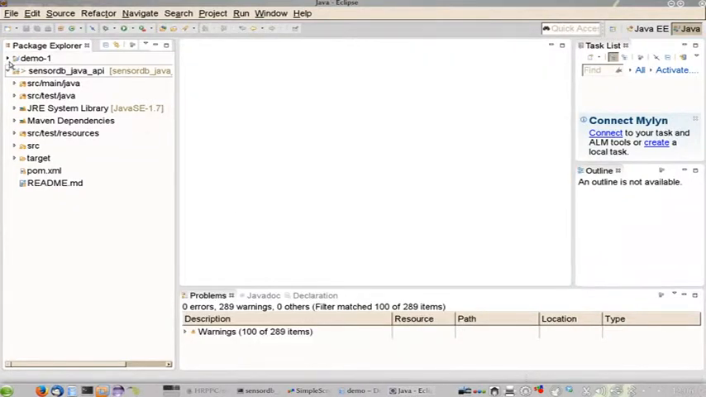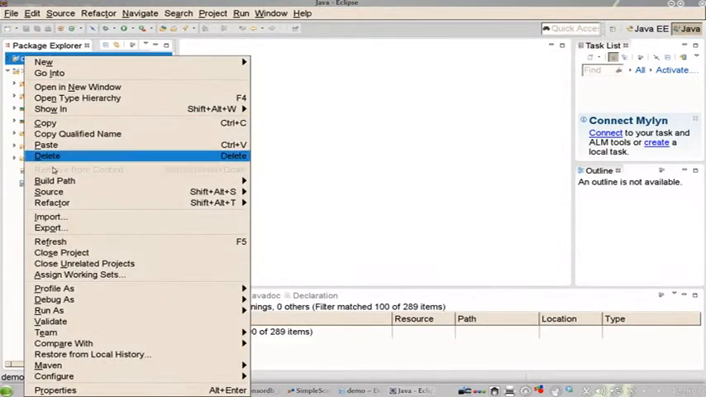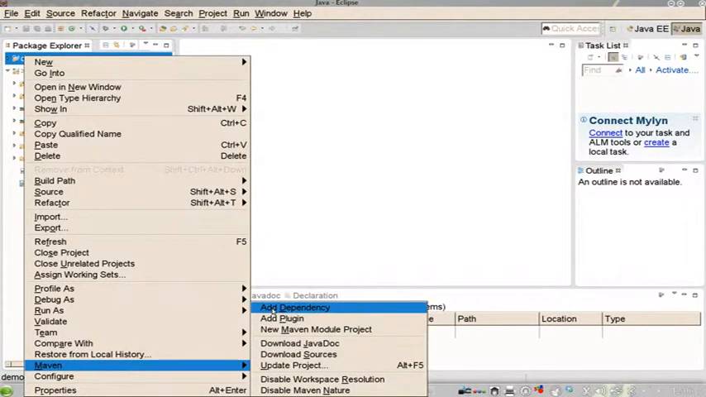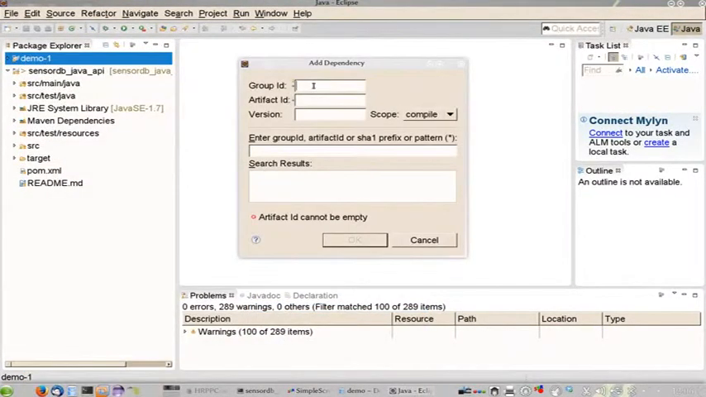Once you've done that, you'll want to add the API as a dependency. To do that, you put in the group ID, which is au.soro.cmar, and then the artifact ID, which is SensorDB-API, version 0.1.1-snapshot. This may change as time goes on.